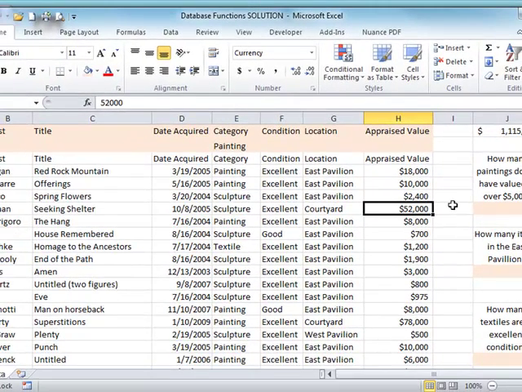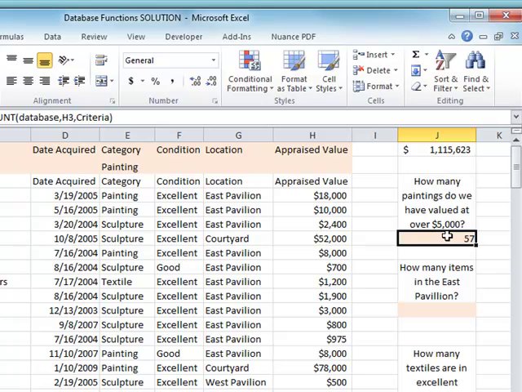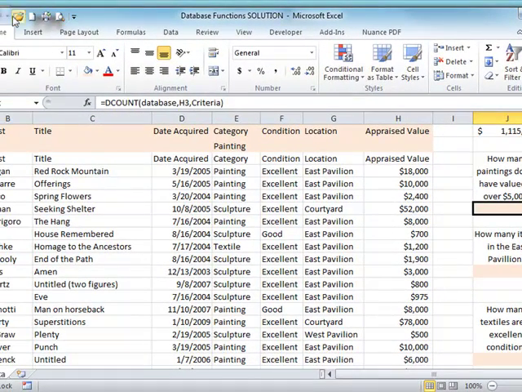Okay, now look at what happened. Now it's counting anything in this column as long as the category is painting. Isn't that amazing? I can prove it too, because if I turn sculpture into painting, look at how that goes up. I'm going to undo that because that's not correct for the data, but it's looking to what's in this criteria row, and it wants to count.